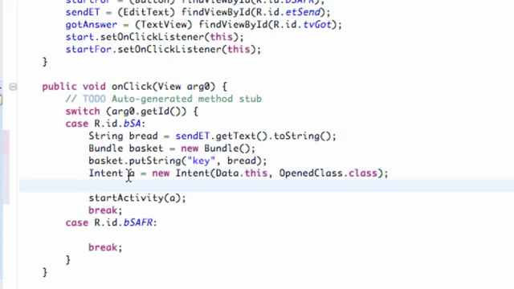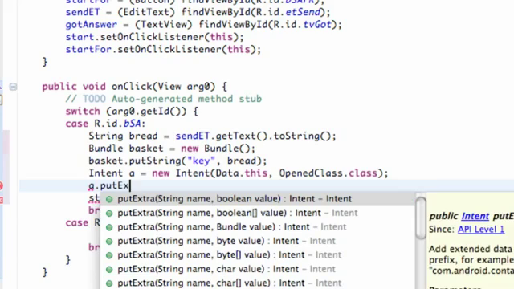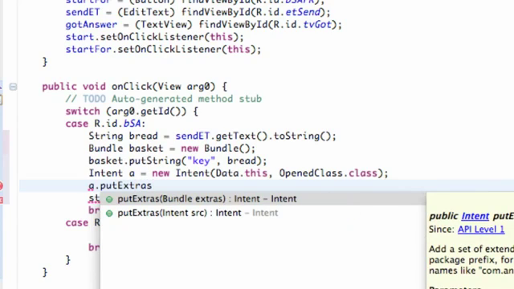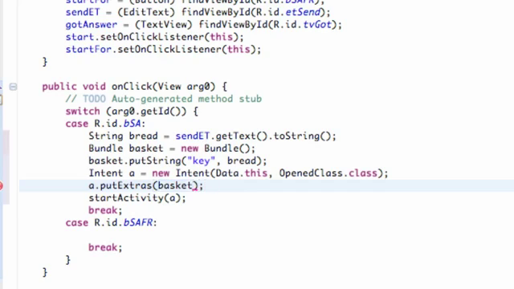All we have to do is set up this basket within our intent. So we're going to hit our intent, which is called A, and put extras. And as you can see, it takes a bundle within its parameters. So we're going to click that and then type our bundle, which is called basket. Sorry, I forgot the most important part. So hopefully that didn't confuse you guys too much. But basically we set up our basket here.